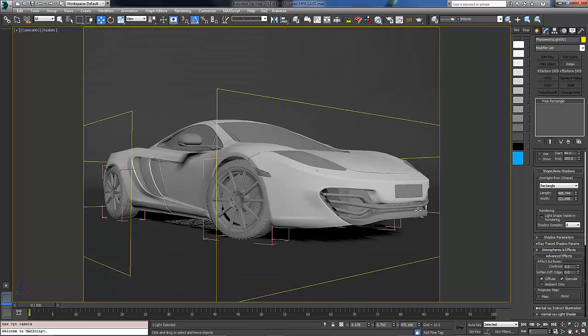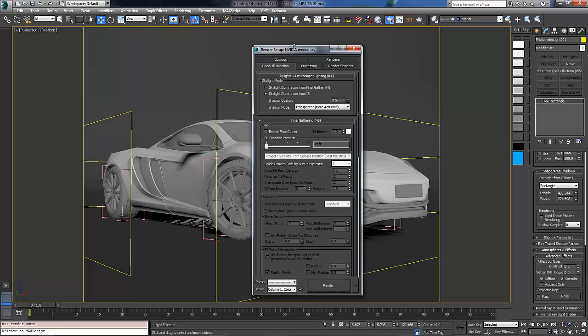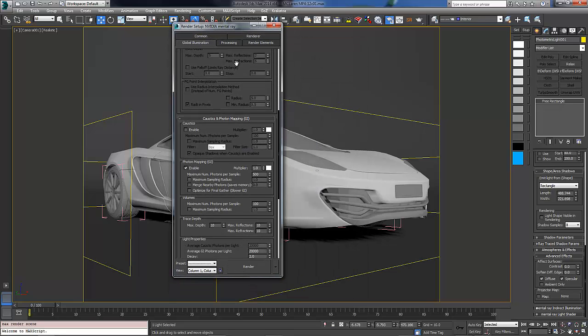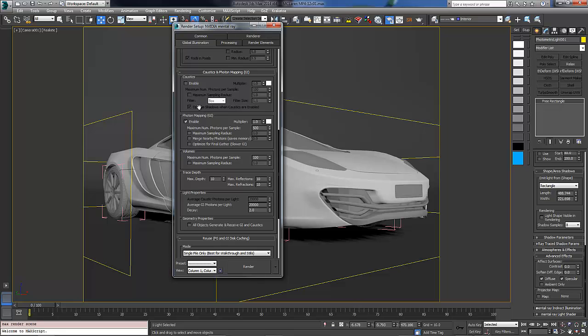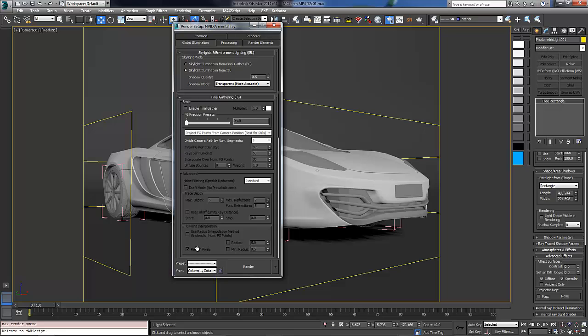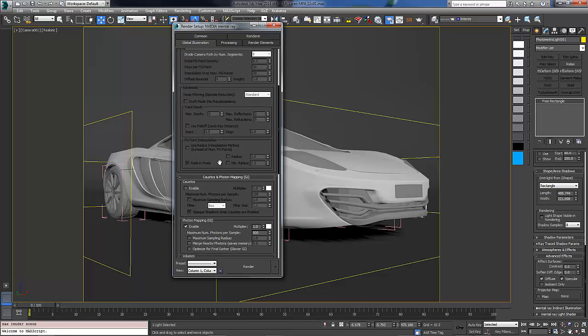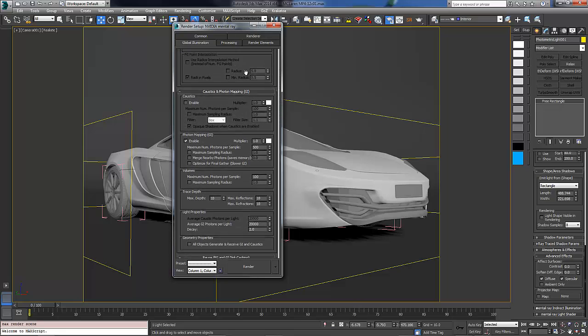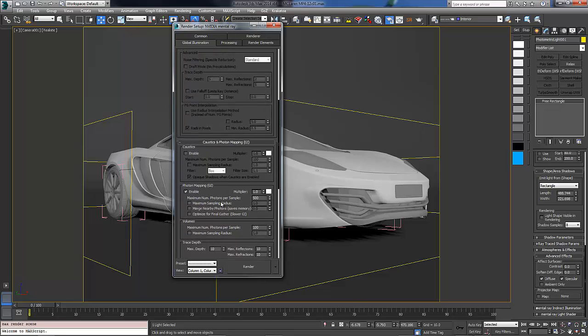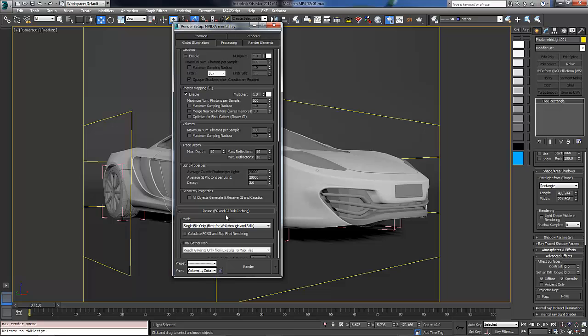For the rendering, remember the issue that it was a little dark under the car. What I did was turn off the final gather, because you really don't need to use final gather and global illumination at the same time, except in some cases. So I went to photon mapping, enabled it here, and left the default settings, I didn't change them.